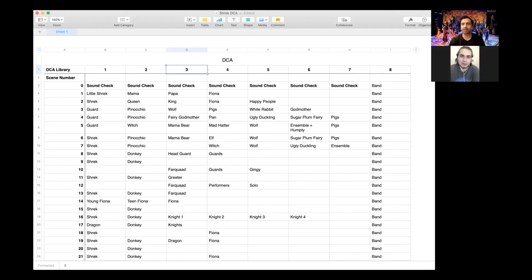Okay, so this is faders and these are scenes. And the way you want to go through your script, because when you go to program your console, this is going to be what you're looking at. This exactly. Okay. I have Little Shrek here.